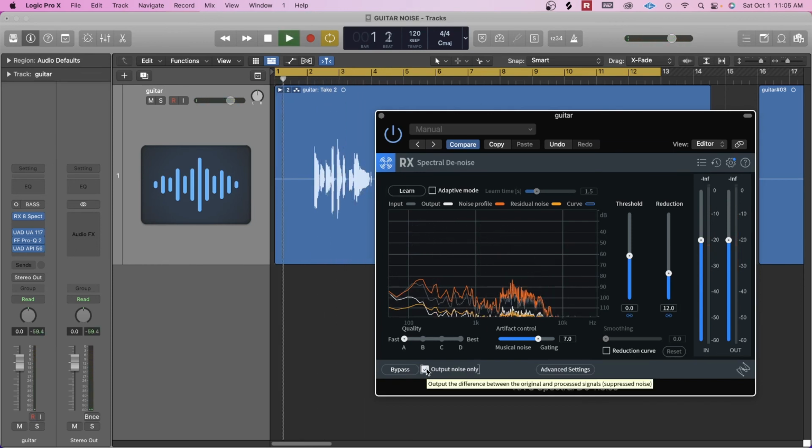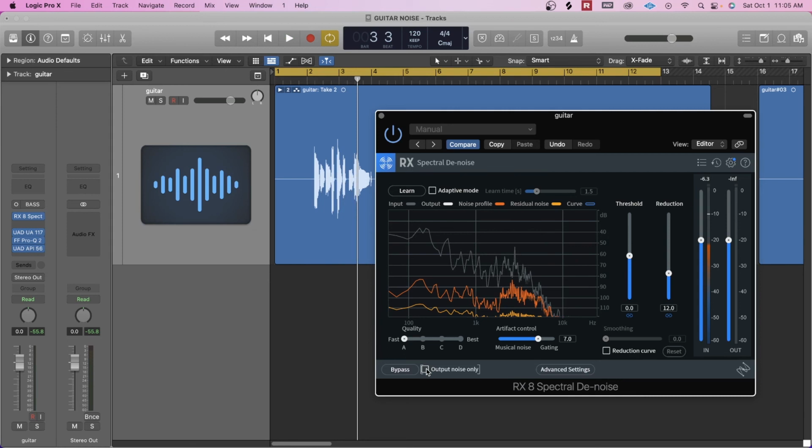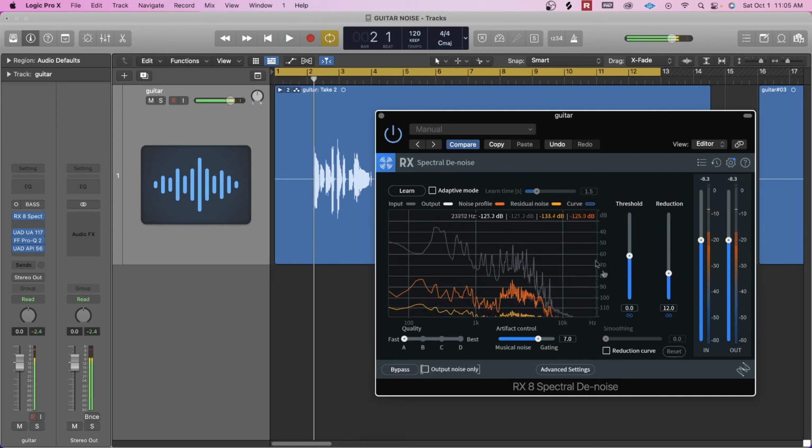So that's pretty amazing, and I didn't even get into any of the fine tuning of the plugin. Now, in this example, you might still be hearing a little bit of the noise while the guitar is playing, but we can make some adjustments to try and clean that up even a little bit further.